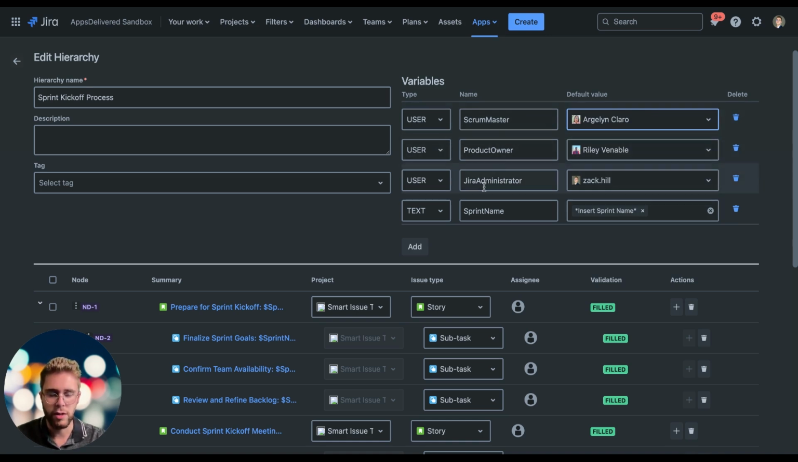Okay, we have Product Owner, Jira Admin, and then we also have a text variable as well. So I can reference sprint name, and whenever someone creates or applies this hierarchy, they'll have to put in the sprint name, and that'll apply to wherever I reference it. You can see $sprint name here. So it's going to be prepare for sprint kickoff, sprint name, whatever they insert. So variables, really great way to automate filling in certain fields so you don't have to fill in the same thing over and over.